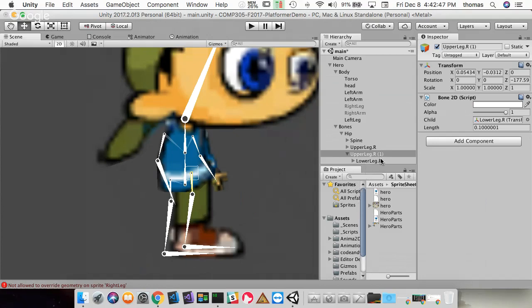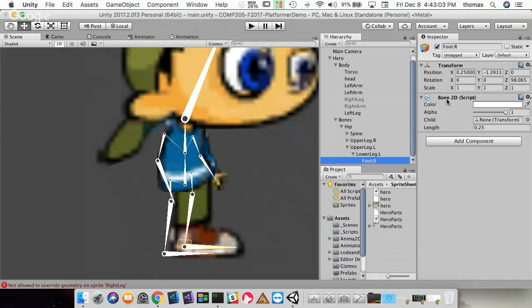Now let's bring back the legs and adjust it. So this leg is not going to be called upper leg right. It's going to be called upper leg left. This one will be called lower leg left. And this one on the bottom, open this up, will be foot left. Okay, cool. So I've got all that. It's the bones. That's what that is.